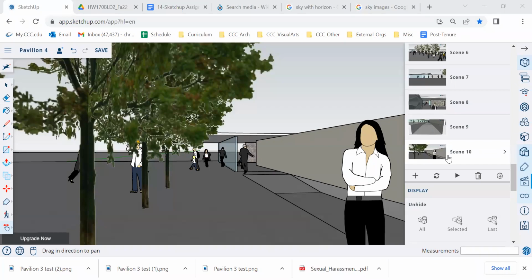I can see there's a scene 10 here, and you may find it's easier to start renaming these. If I click in this cell, I can give it a name that is one you're going to be working with for the background images, or whatever is easier for you to work with at this point.